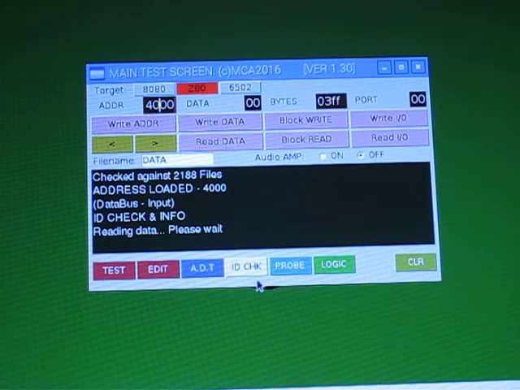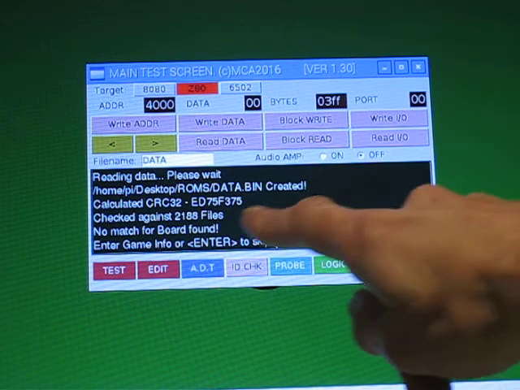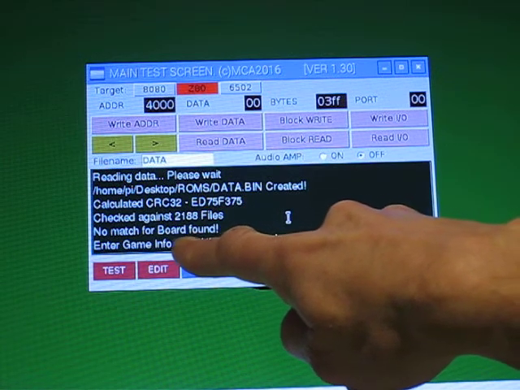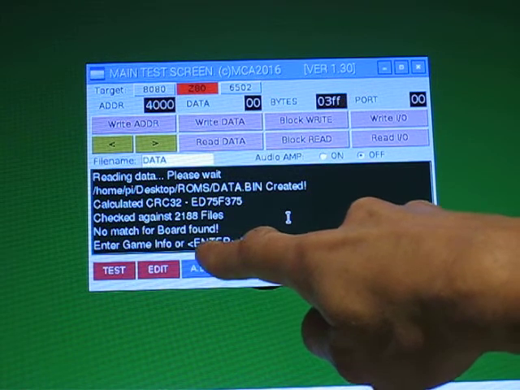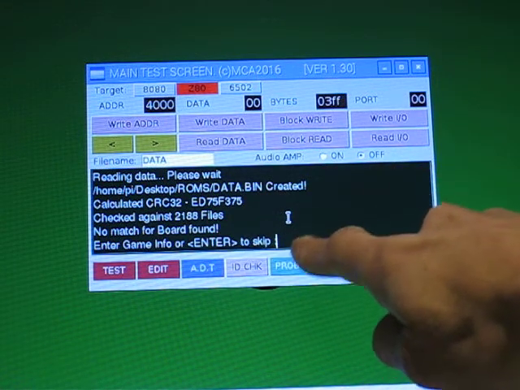the ID check. We'd loaded the RAM, the first bank of RAM was 0, and that's what we ended up with in the first video. Unfortunately my camera messed it all up, right? But as you can see, it came out a completely different CRC. It checked it, there was no match for board found, and it's given me the opportunity to type in whether I want to store that and give it some information.